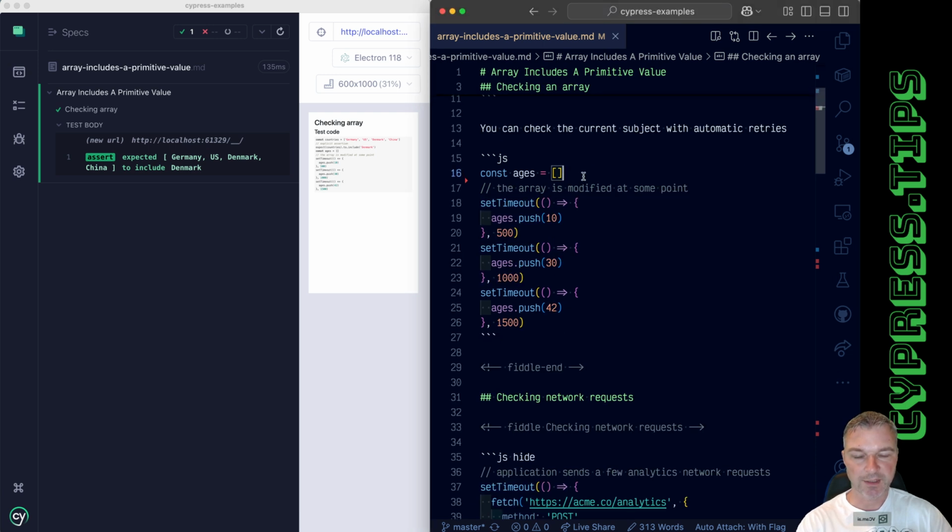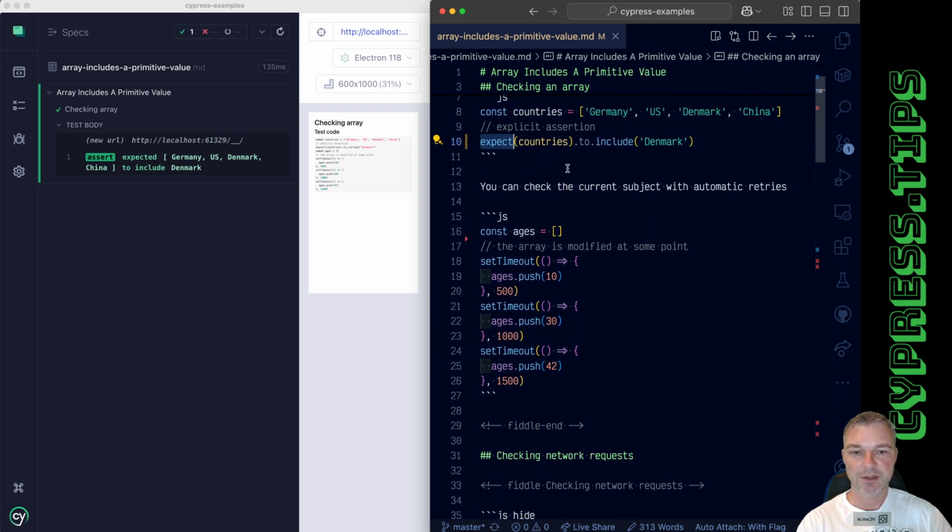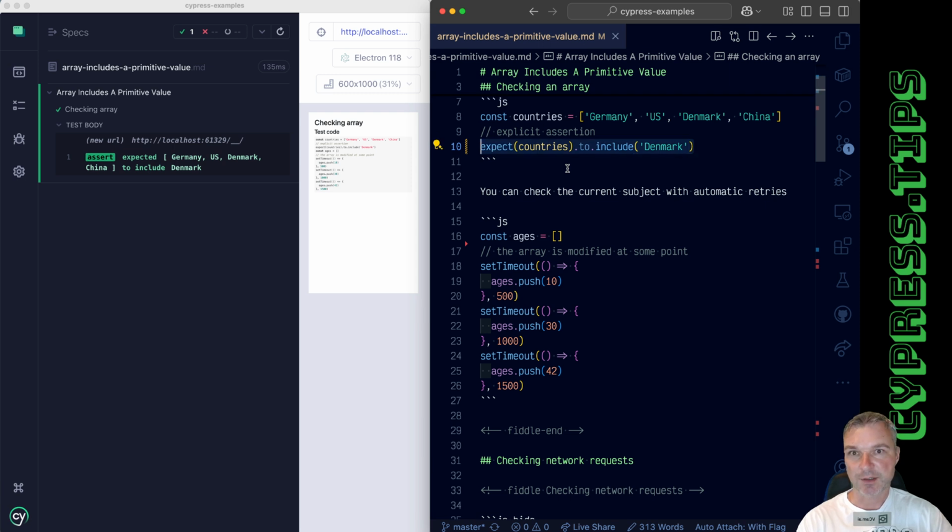Now let's look at the second array of ages. Initially it's empty, but it exists. And then at some point there is a number 10, number 30, number 42. So let's confirm that this array of ages includes number 42. We cannot use an explicit assertion because we want to have retries. We want to check the array again and again. The explicit Chai assertion just tries once and then fails.